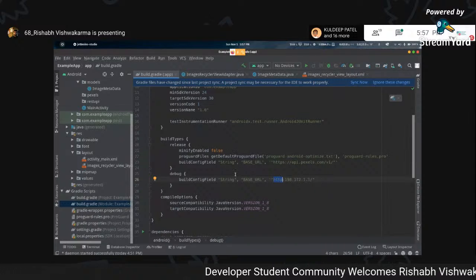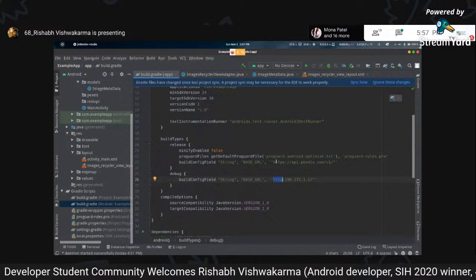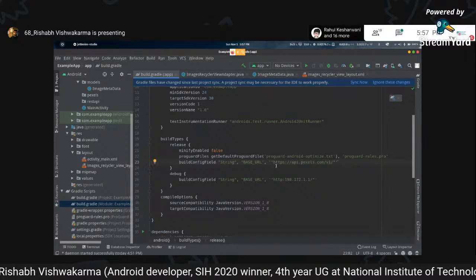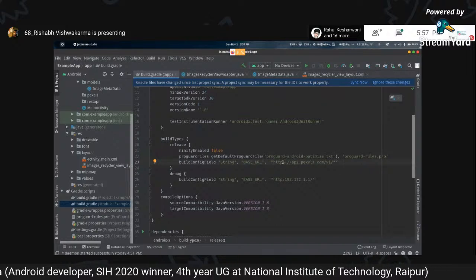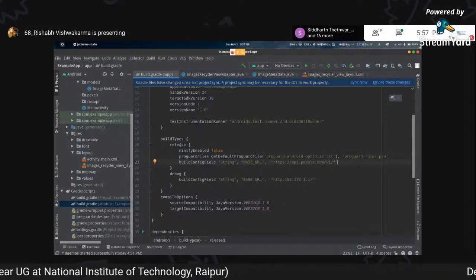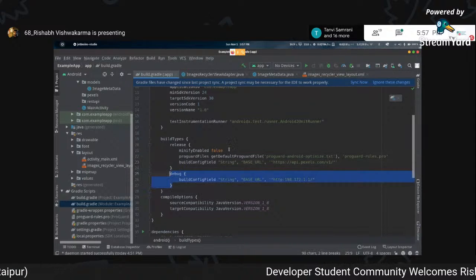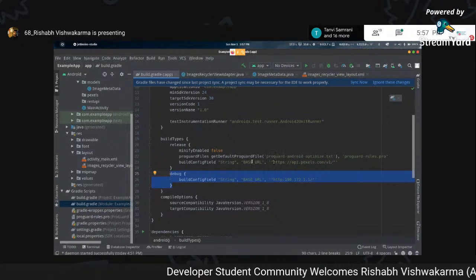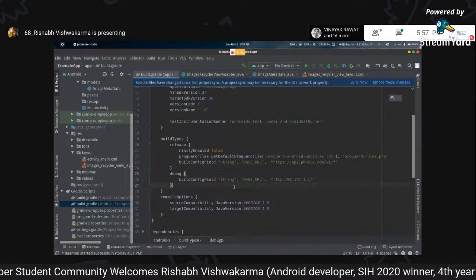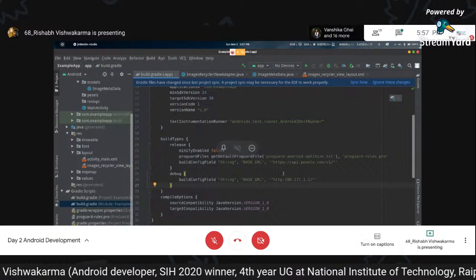But when you are releasing your app, you want to call the main server and you want real things to happen. So hence you will write this here. When you run your code in release mode, when you publish it to the Play Store, it will discard this piece of code and just initialize the base URL with this value. So it just makes it easier for us to remember things this way.